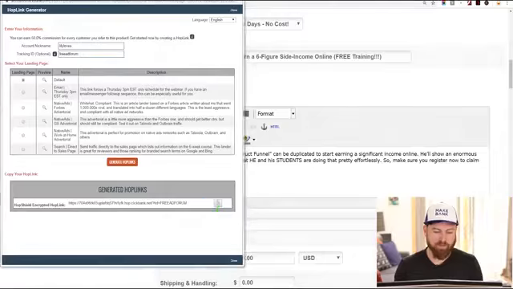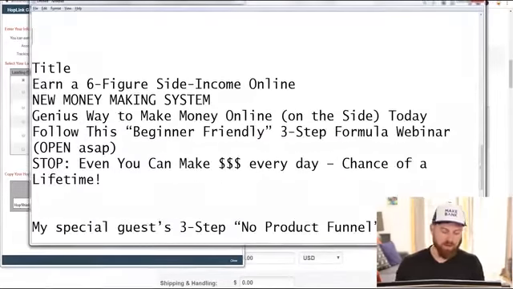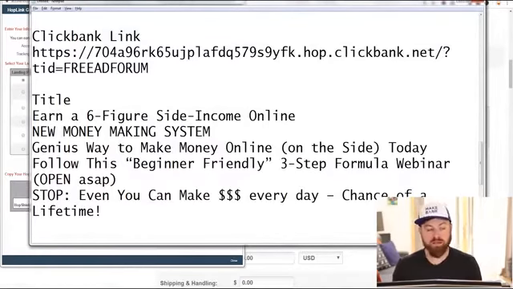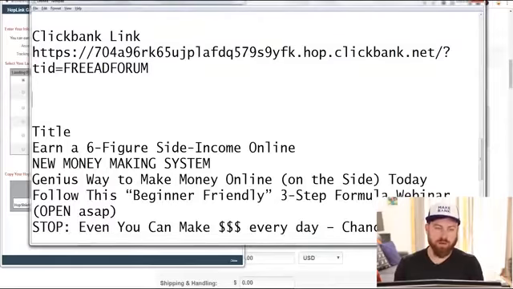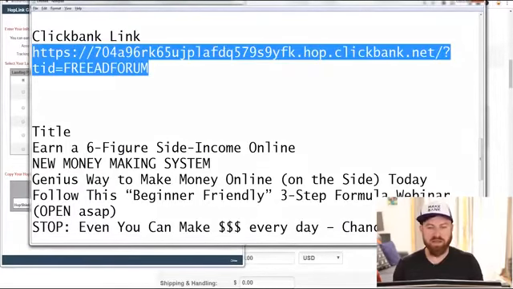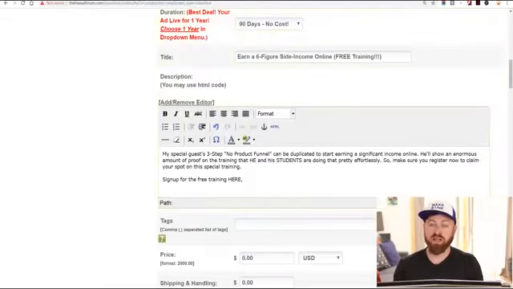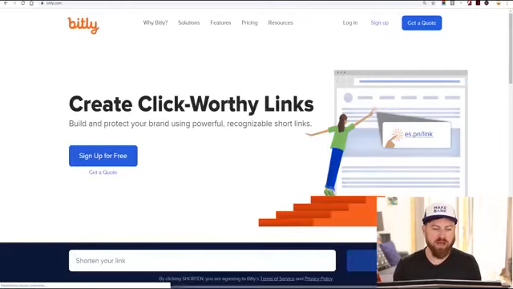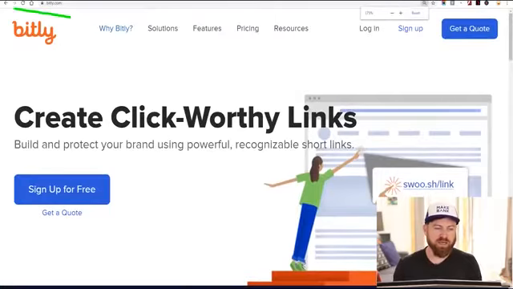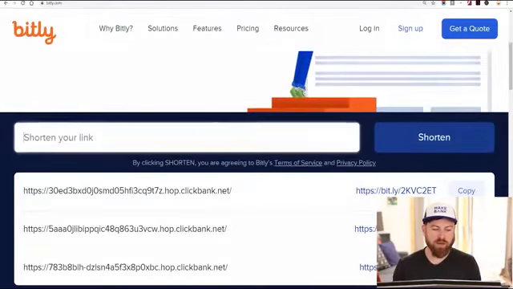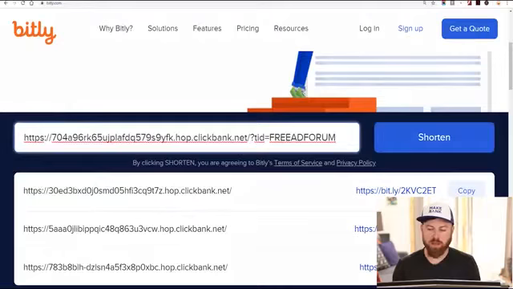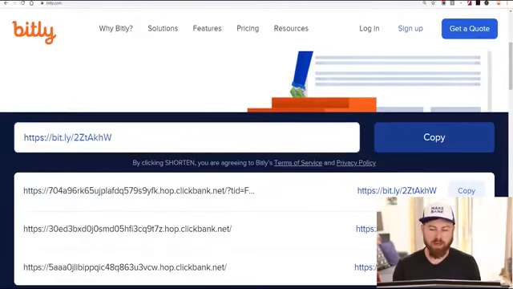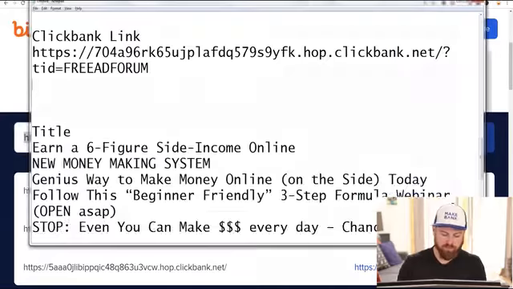Then I click copy. I'm going to go back to my notepad and I'm going to type in ClickBank link. And I'm going to paste it in there just for reference. Now next, this link looks a little ugly. So what I'm going to do is I'm actually going to take this link and I'm going to go to a link shortener such as bit.ly. Bit.ly is the one I like to use, and it's bit.ly.com. We just go down here, paste our link, shorten it, and we copy this link.